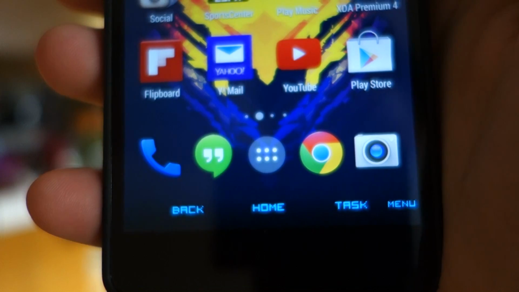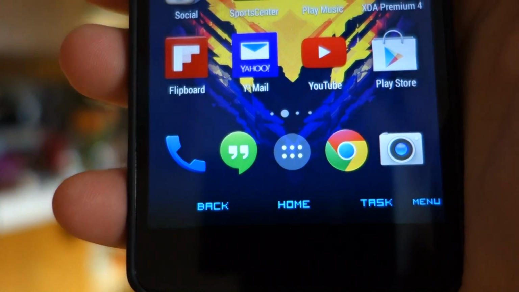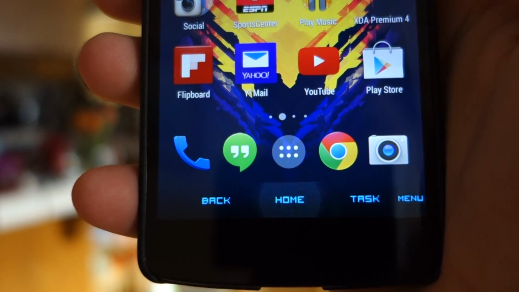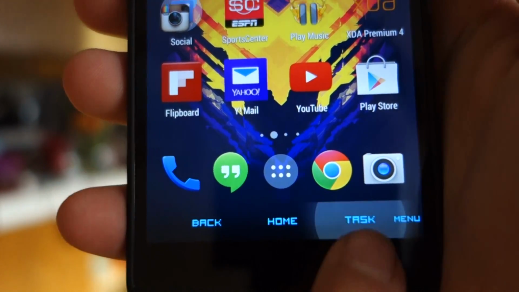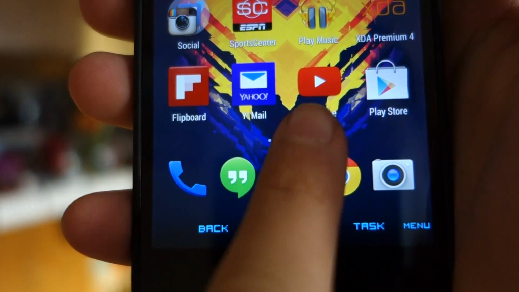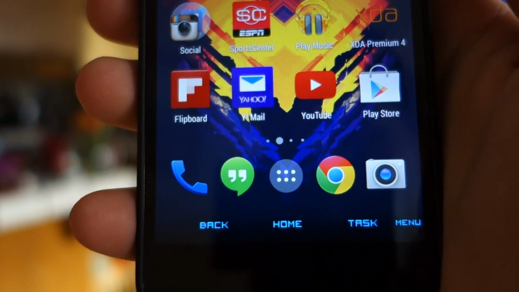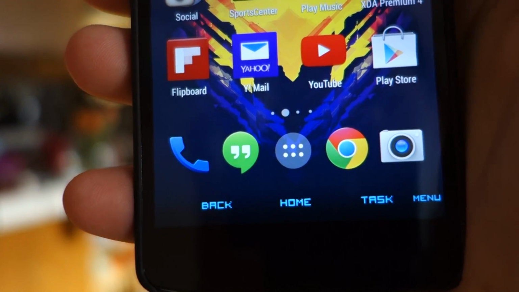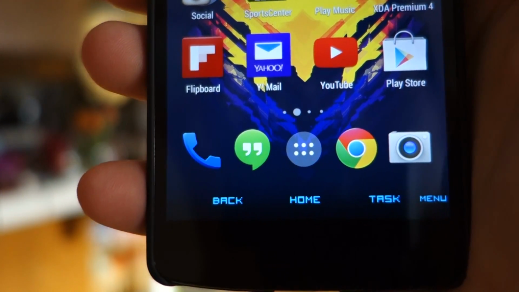Let's check it out. So here's a close-up of the new buttons that we just chose. As you can see, they look really cool. Definitely different than what you usually get, and kind of makes your Nexus or whatever Android device you're using a more what you want experience, if that makes any sense.